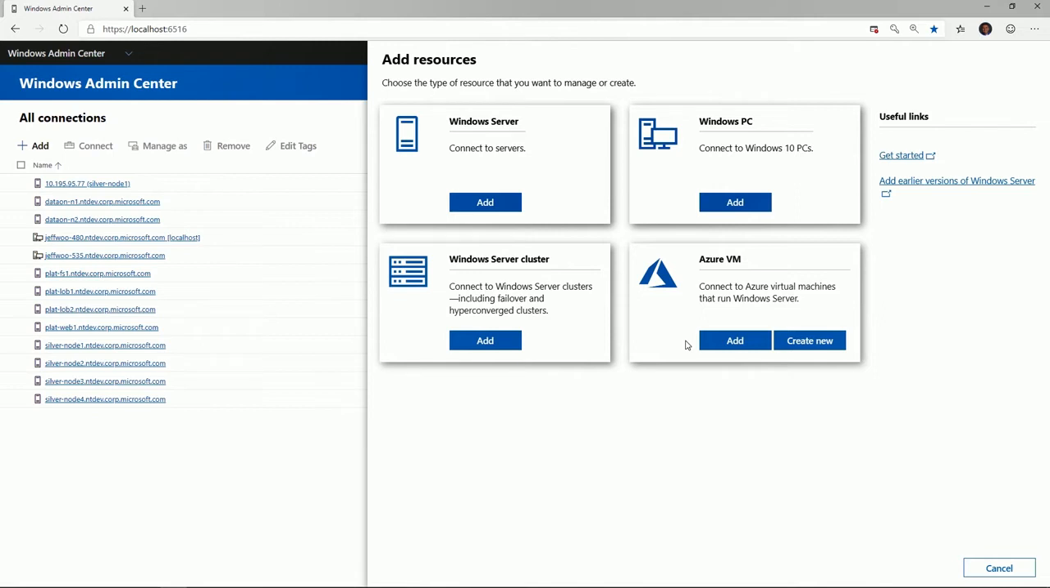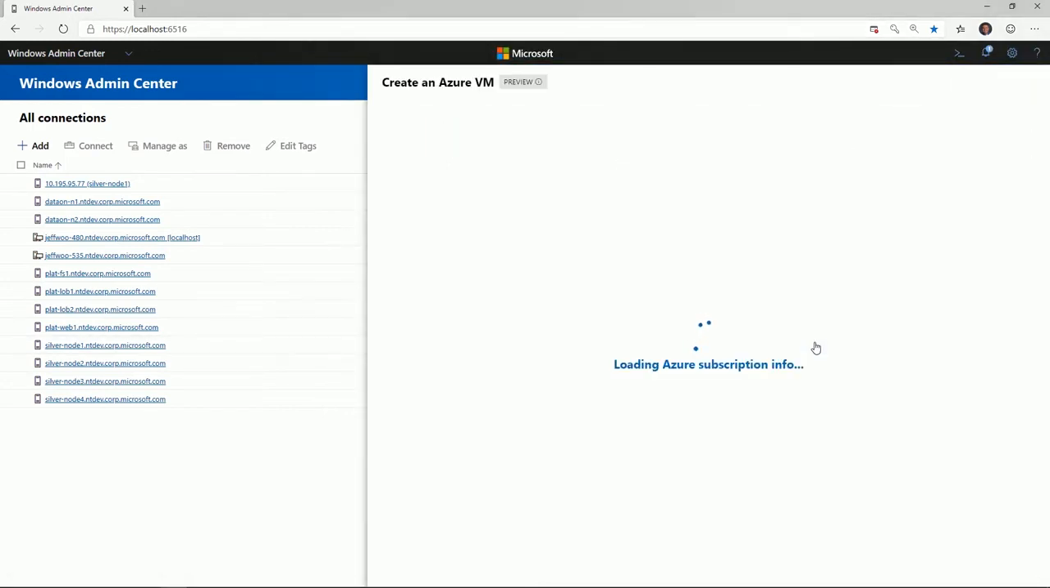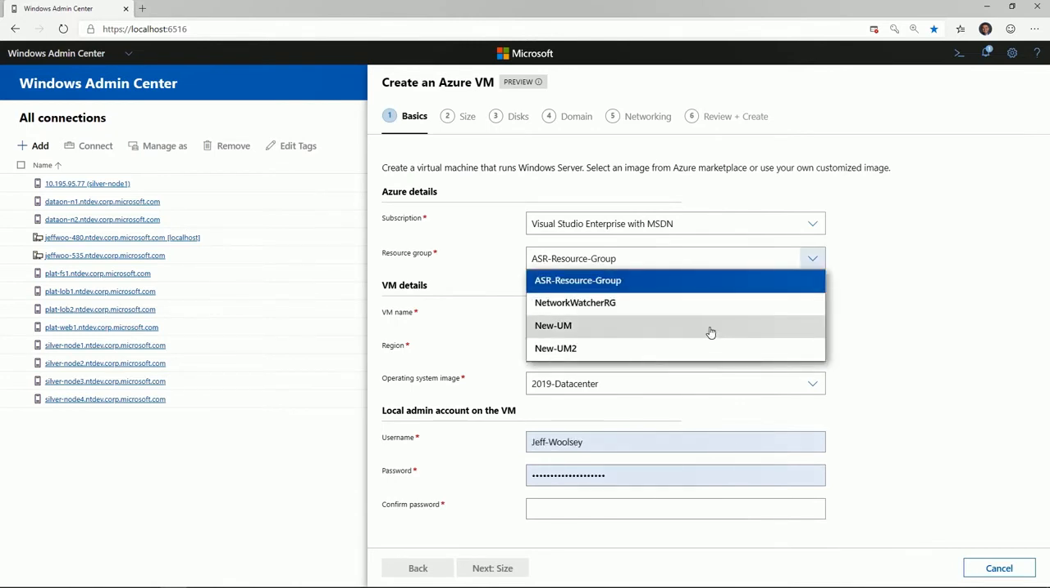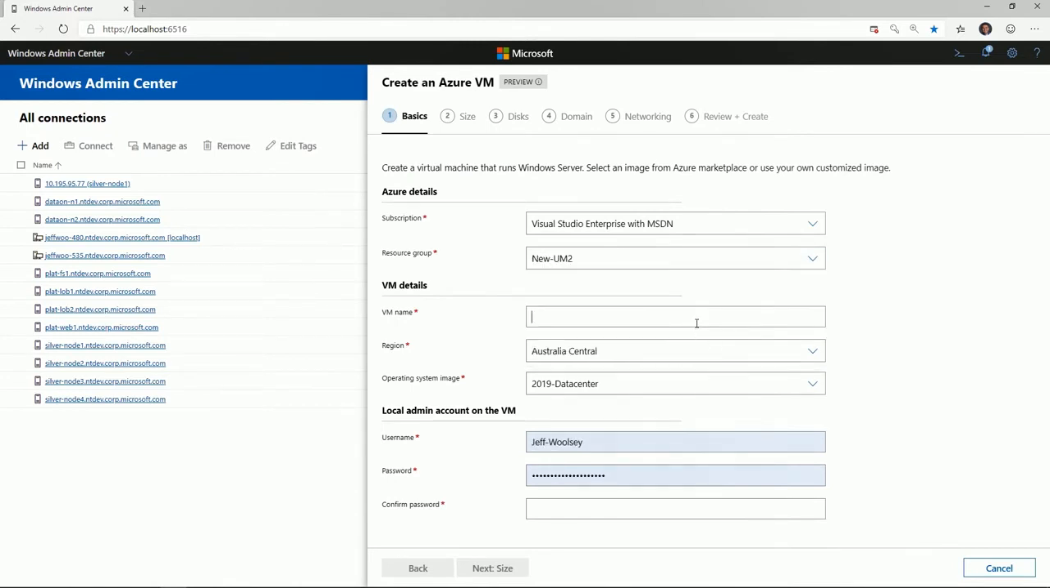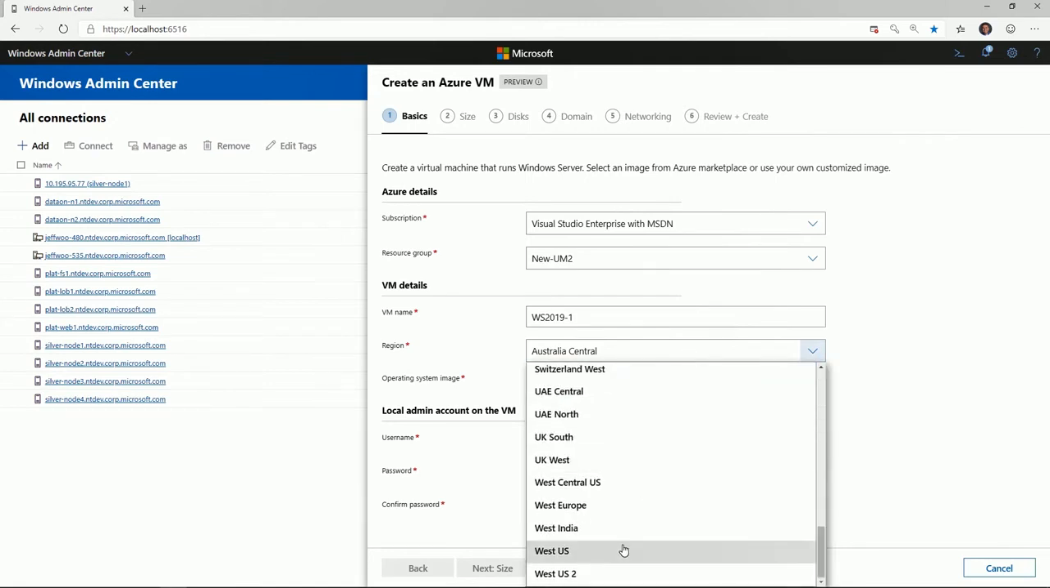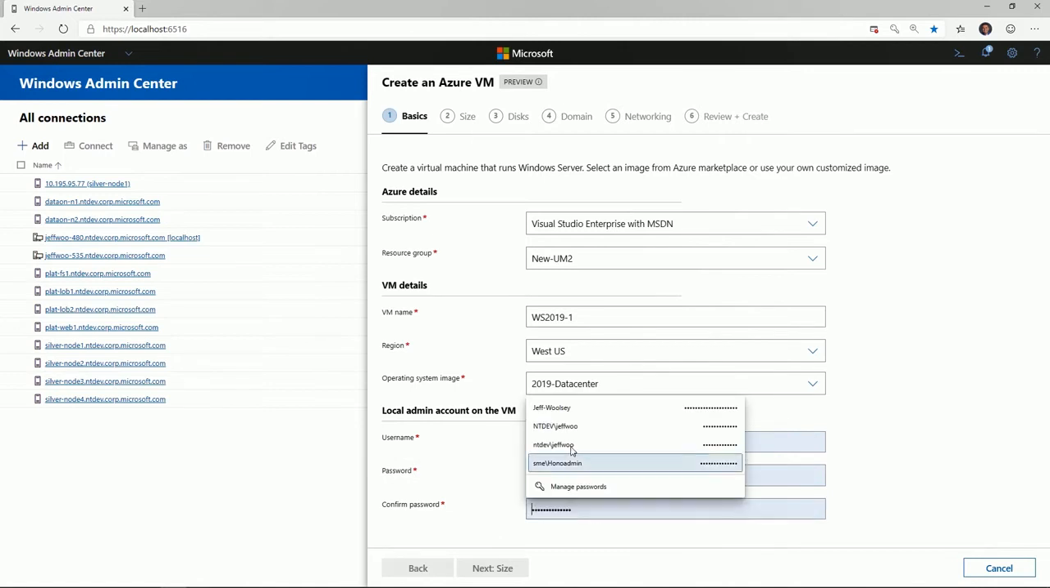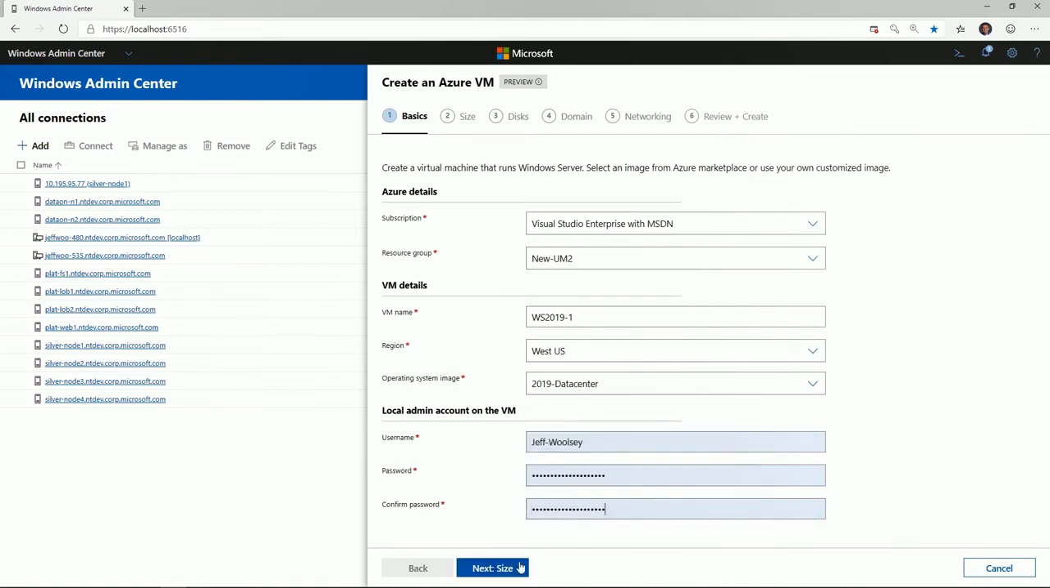But check this out. You can now create a brand new Azure VM right here from Admin Center, so I never again need to leave the console. Let me show you this. I'm loading my Azure subscription information and my resource group and subscription. I'm going to set that resource group. And this is me, so the VM name is obviously going to be something like Windows Server 2019, because that's just what I do. I'm going to go to the region and choose Western United States. You don't need to see me type in credentials, so I'm going to use some cached credentials.